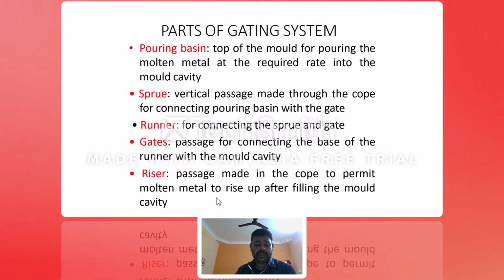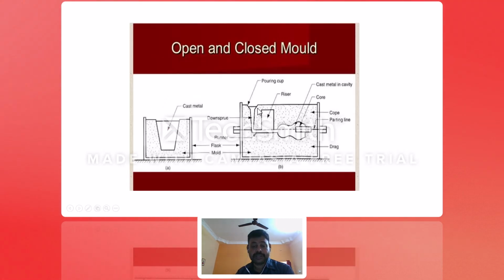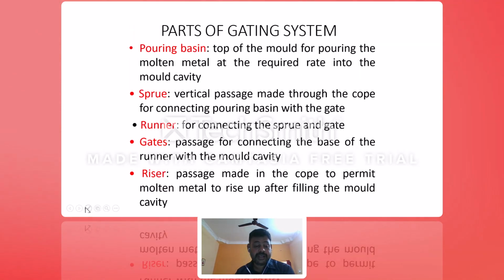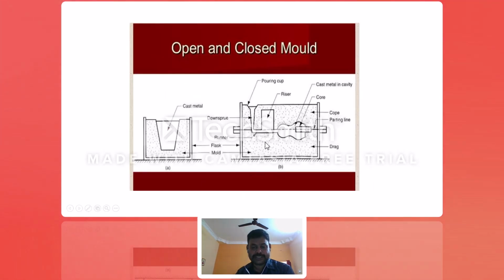Now we look at the part of the gating system. You have a pouring basin, sprue, runner, gates, riser. Here I will show it in the picture. Here you have a riser. Here you have a pouring cup. This is called a runner. Runner, riser, pouring cup. Then again gates. Gates, here we are unable to show, but in the side view you will get it.